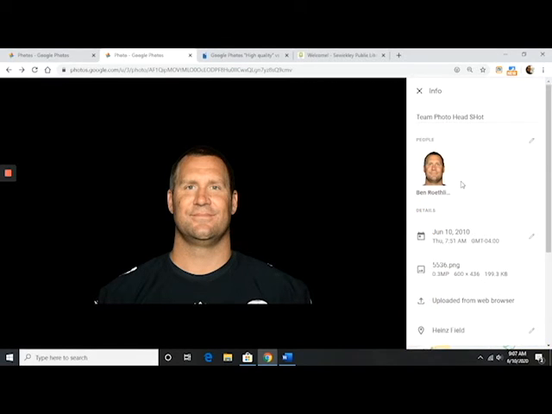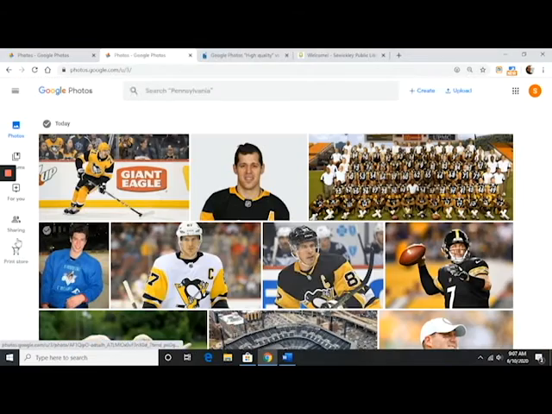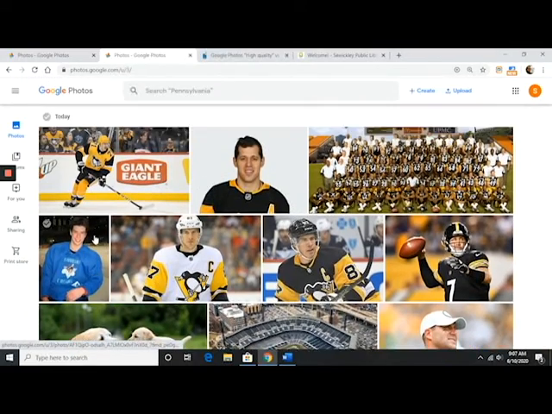The one thing I forgot to mention is that one of the nice features of Google Photos is that there is facial recognition. So I've already gone in and programmed Ben here, and you can see that there's one face in this picture, and he's already been identified. I'm just going to go back to my list of photos here, and I want to look at a couple other things on the screen.